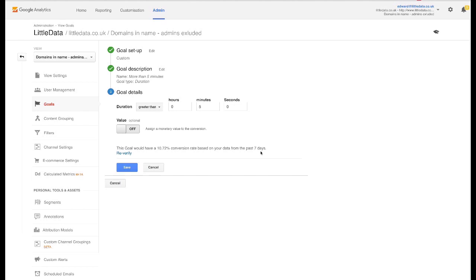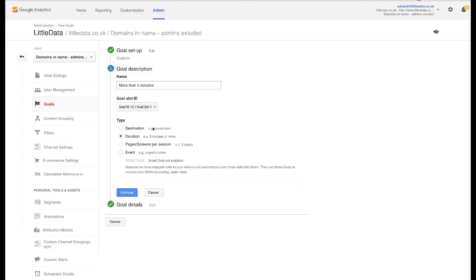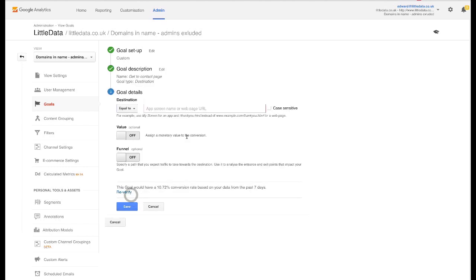But the problem with just measuring duration is they might have spent a long time on your site because they're lost, they don't understand your site, or they might just have gone away for a cup of tea. And so we can't know just from duration whether they were really a valuable customer for us. So perhaps more useful is to set up a destination goal. So this says if you get to a certain page, get to contact page, then that's useful. That's valuable.